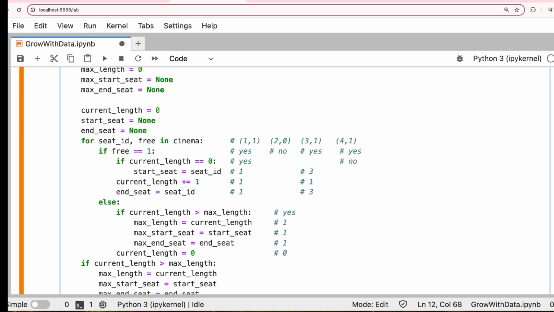And then it goes into the next process, the same if condition. If free equals 1, we make sure we increment the length, because the previous seat is also available, the current seat is also available. So we increment that to 1, and then the end seat is what the seat ID is, which is 3. So we start with 3.